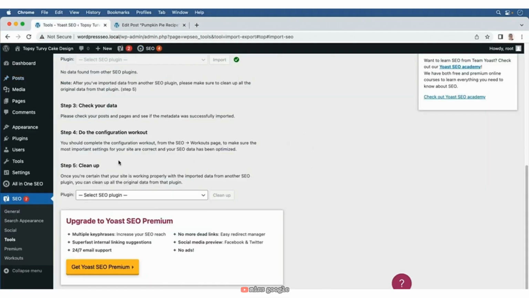Step 4 is to go through the configuration workout. We'll do that in a future video. And step 5 is to clean up old data. It's always worth cleaning up your old data. It only takes a few seconds and removes a bunch of duplicate data. And since most SEO plugins have an importer, we can switch between them quite easily. Just make sure you clean up your data as you go.